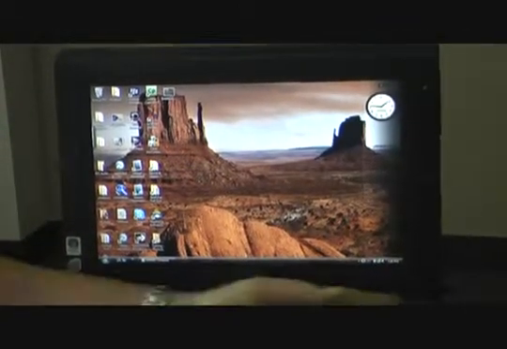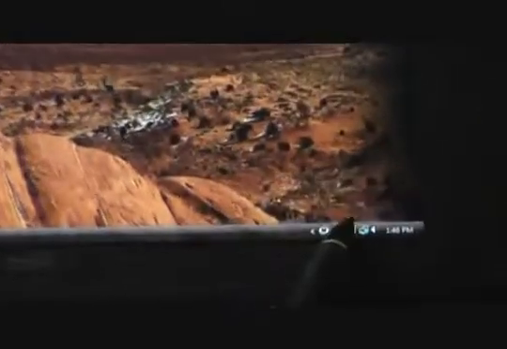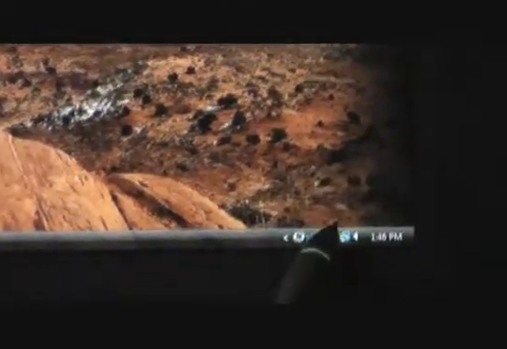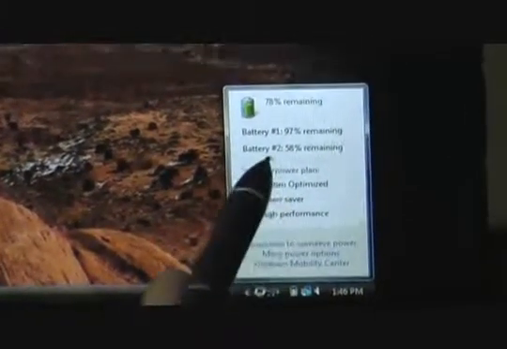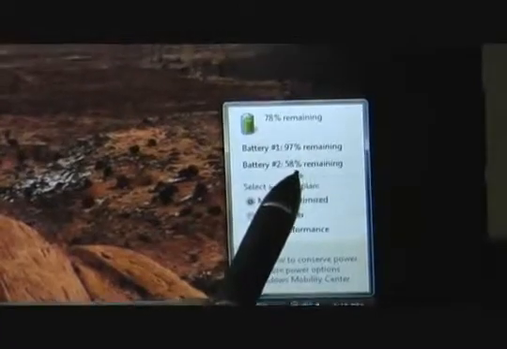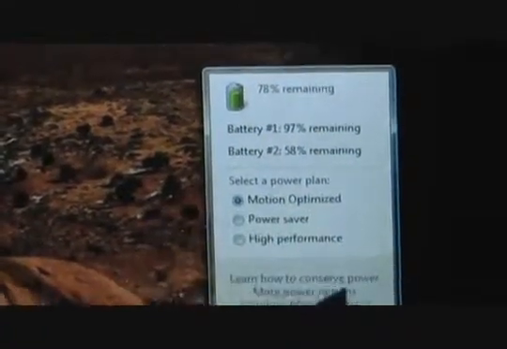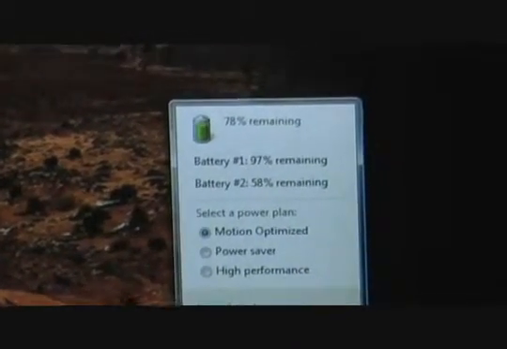if it's not, mine's not powered on, as you can see, because I have a battery icon down here. I usually like to hover over the battery icon and it will tell me how much battery life I have left. I have 78%. If I double tap on it, in Vista it's telling me one battery has 97, the other one has 58% remaining, and my power plan is motion optimized. Again, this is Vista. You may have XP on your J3400.